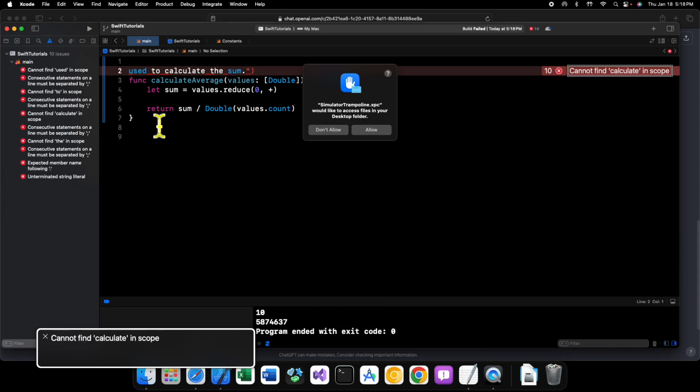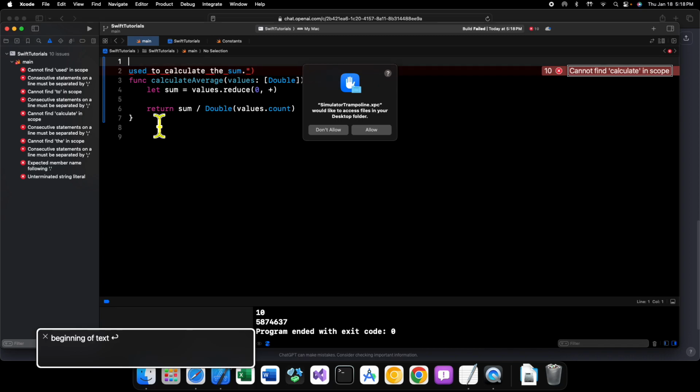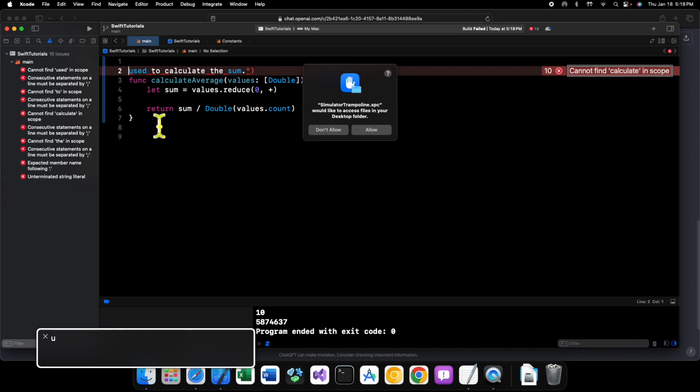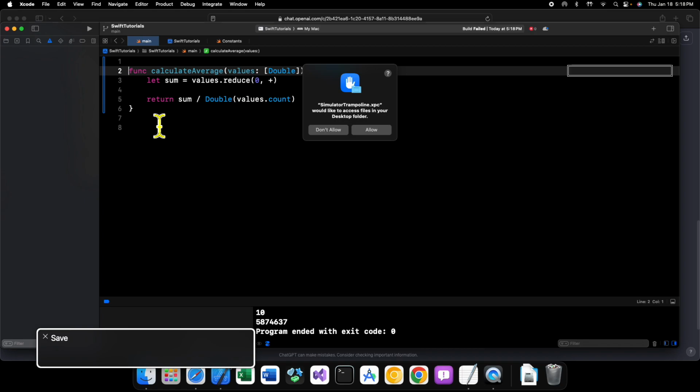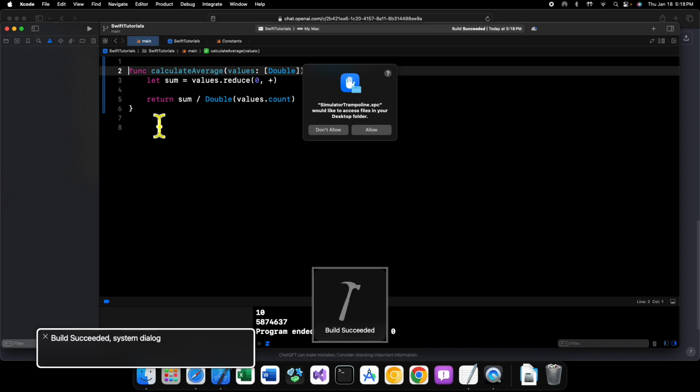So let's take a look at what this is. Okay, let's try that again. Build it. And we have our build succeeded. Xcode, again, being uncooperative as usual.